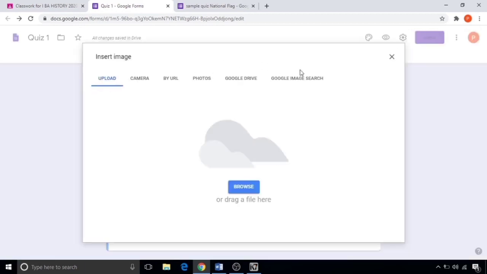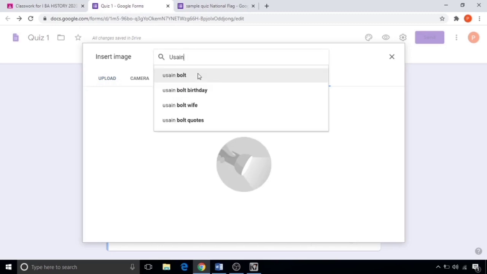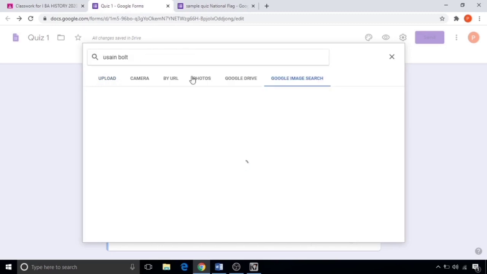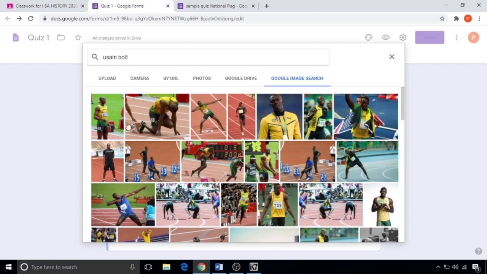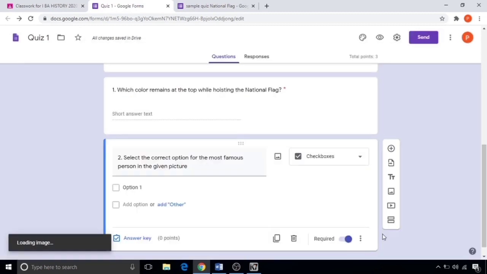There are many options available to insert your picture. You can upload from your system. Now you can use the camera to take a picture. Search by URL or maybe from photos. You can insert from your Google Drive or you can search through Google. Now I am clicking Google image. I am searching for the most famous, Usain Bolt. Select any one from these pictures and click insert.